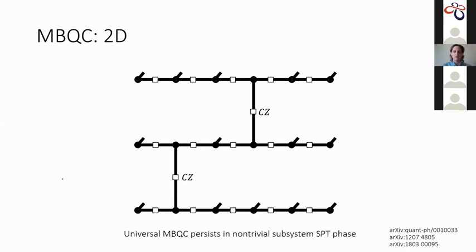And as long as you're in the phase that obeys this symmetry, to some approximation, your universal MBQC still persists. Okay, so how do we combine this with topological quantum computation to actually get protection on the encoded qubits that we're simulating quantum computation on?